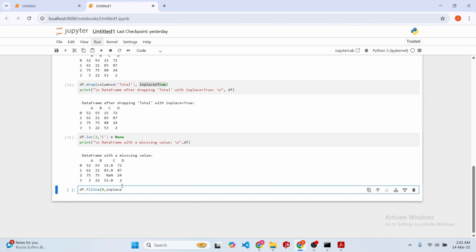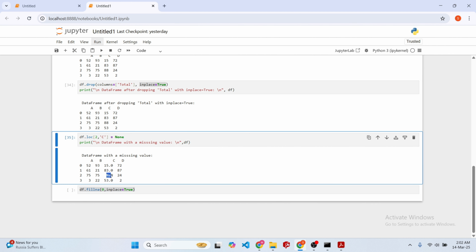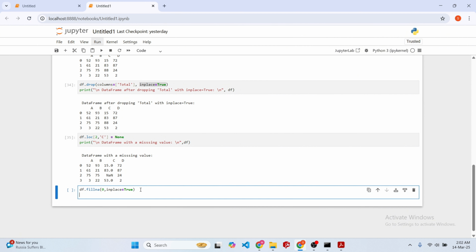Inplace equals true. And what does this do? As we didn't specify which column or which row will be filled, it will automatically fill all the missing values. In our case, we have just one missing value.